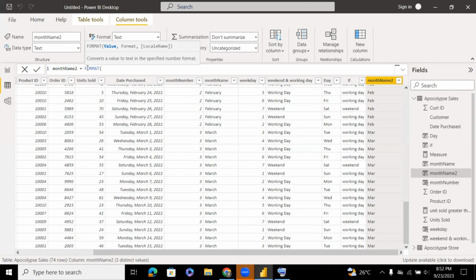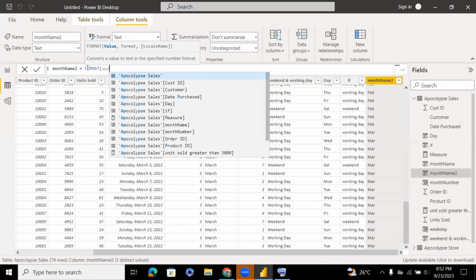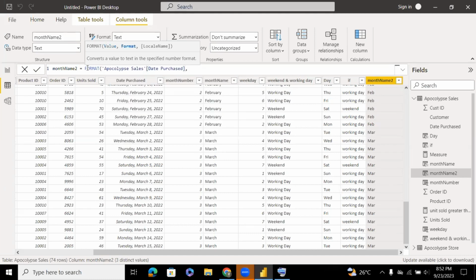So instead of putting in the month function and putting the date in the month function, what I would do is just put in the date I want to extract the month from. The date I want to extract the month from is my date purchased. So I'll type Apocalypse sales date purchased, press enter on that, put my comma. Then now I need to put in the format. To put in the format, put double quote signs, and inside I'm going to put the format I want to use.